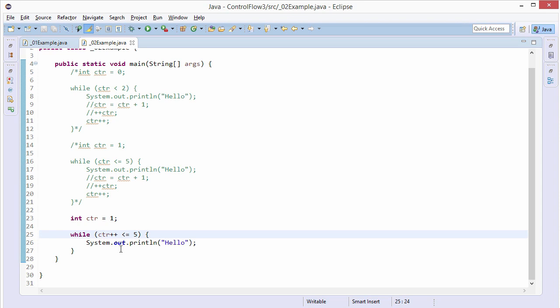Welcome. Let's continue from where we left. Till now we had seen relational operators in Boolean expression. Let us now check what are the other values that can be used in Boolean expression.